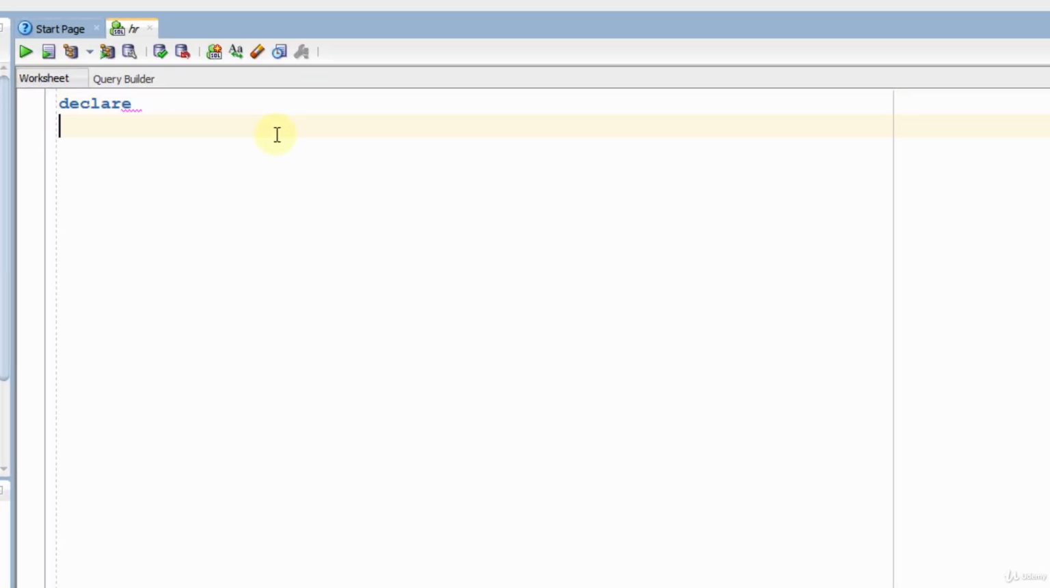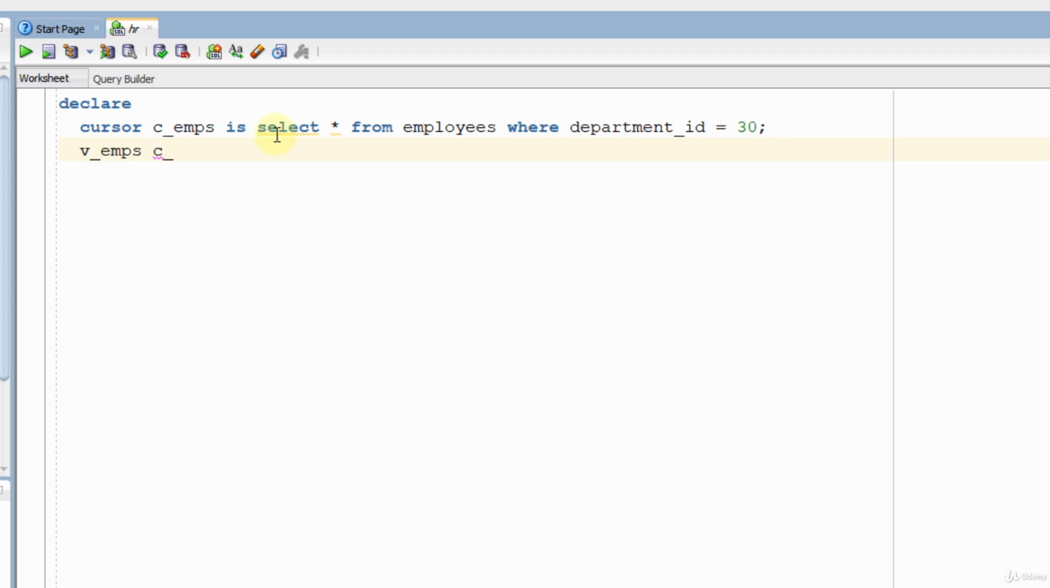Now, we will declare our cursor and cursor record variable. Cursor c_amps is select all the columns from employees, where department ID is equal to 30. v_amps is c_amps%ROWTYPE, and our begin keyword. Now we will open our cursor. Open c_amps. Now let's loop with our cursor.